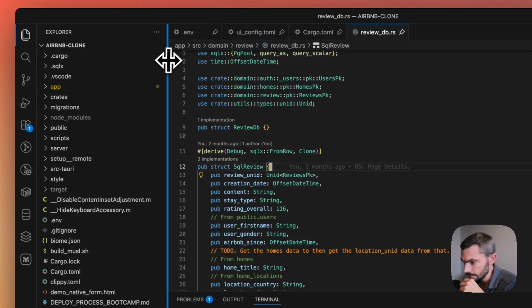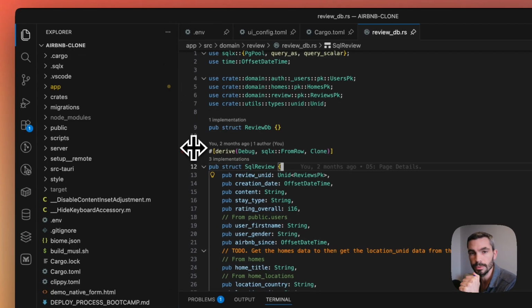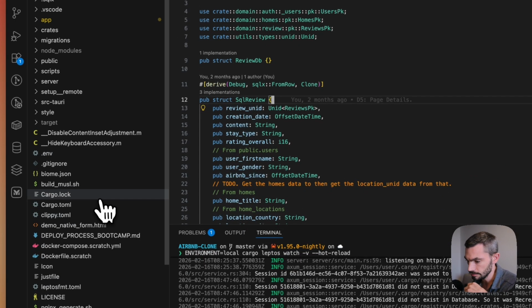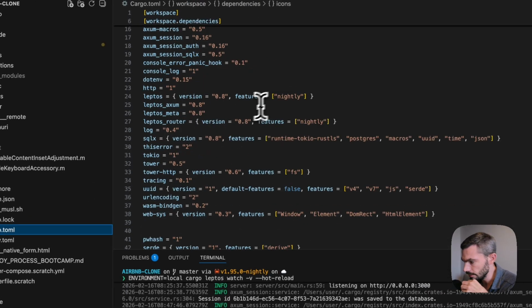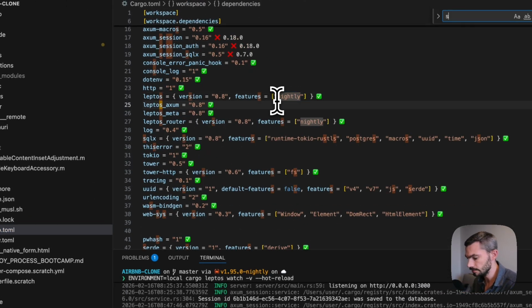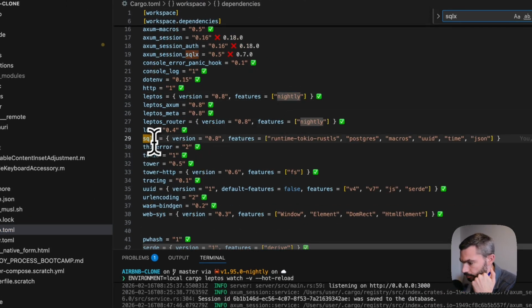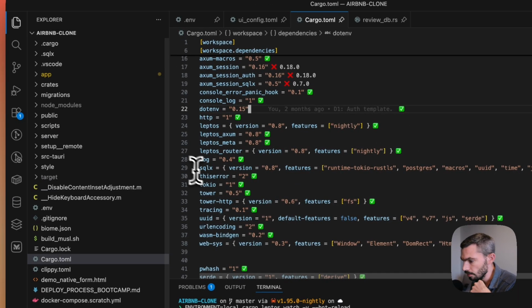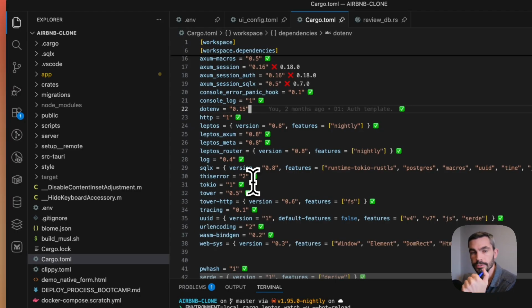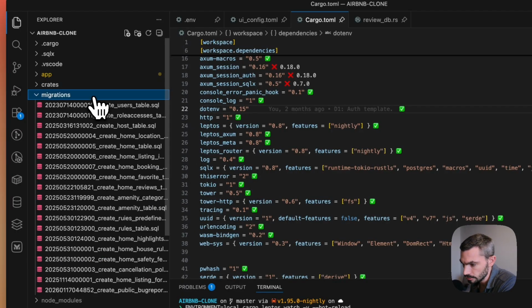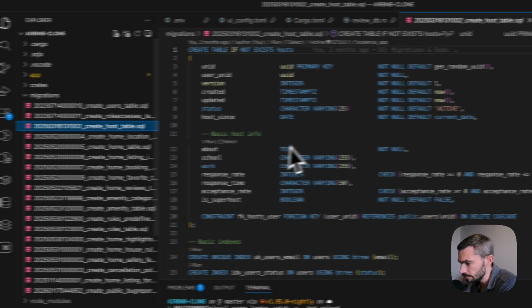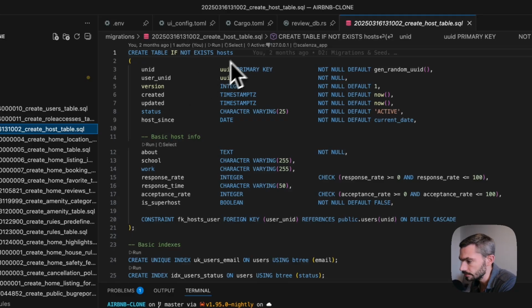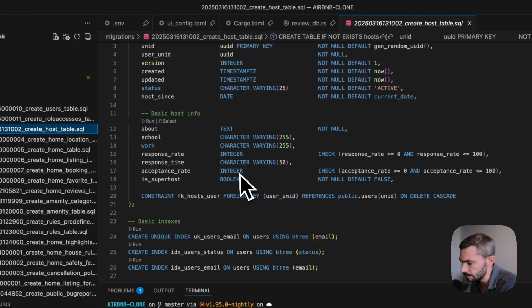So in a Rust project, usually what we use is a crate called SQLx. If you look inside cargo.toml like this, and if we look at SQLx, you can see that I'm using SQLx version 0.8. And why do we use this? Because we need to use this for the migrations. If you look at the migration here, you can see that we have different tables. For instance, host, and it's basically just a SQL file. So very, very simple.